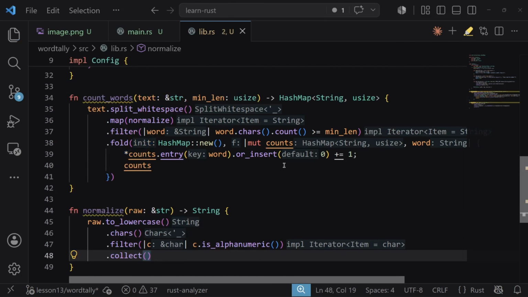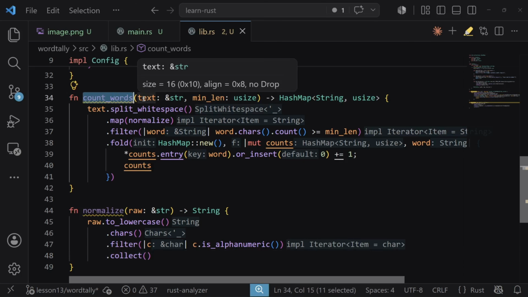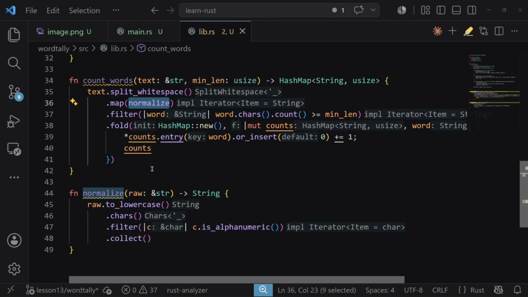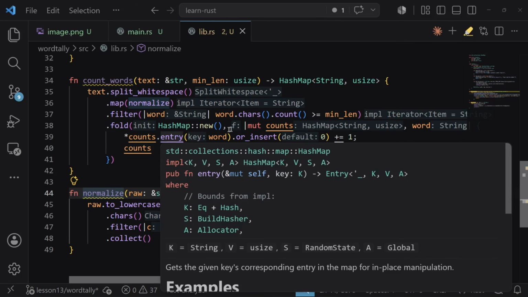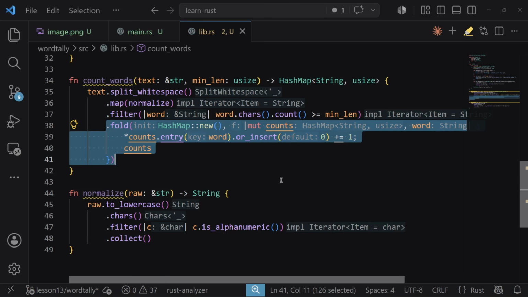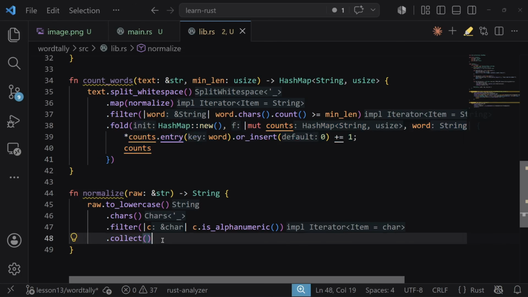So let's read our 2 functions from top to bottom. Essentially with count words, we're going to split the text into words, normalize each one. So this is a little helper that we've created to lowercase our text and then keep only the letters and digits. And we're going to keep the ones that are long enough and then fold them, let me just highlight this, into a hash map, adding 1 for each word. And notice that normalize is its own tidy iterator chain too, with a closure inside the filter.